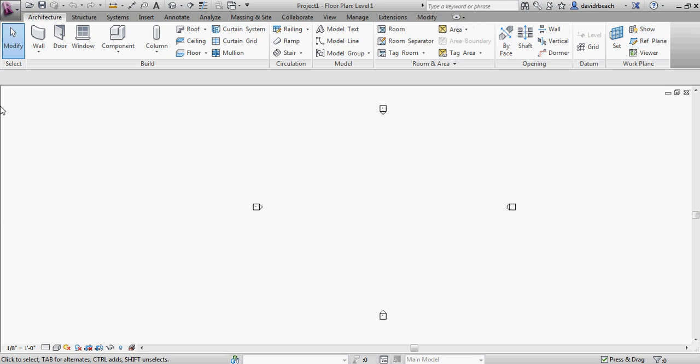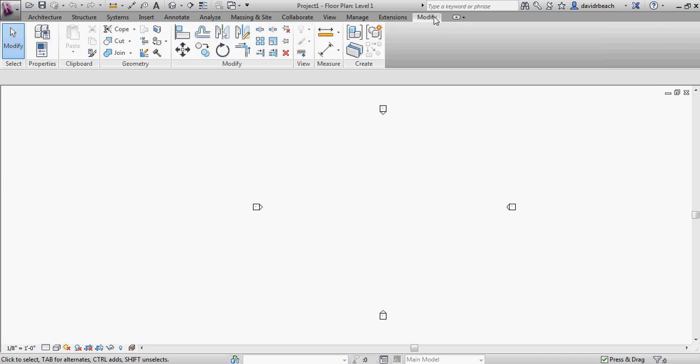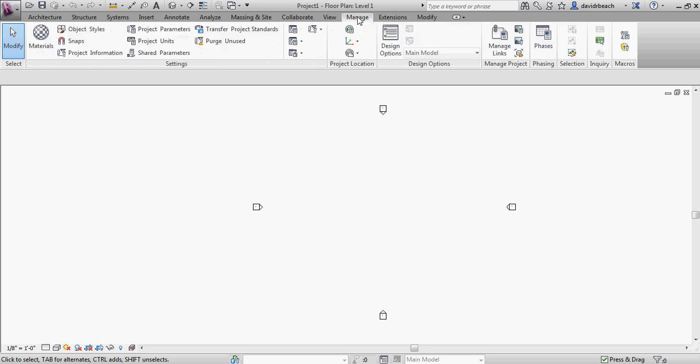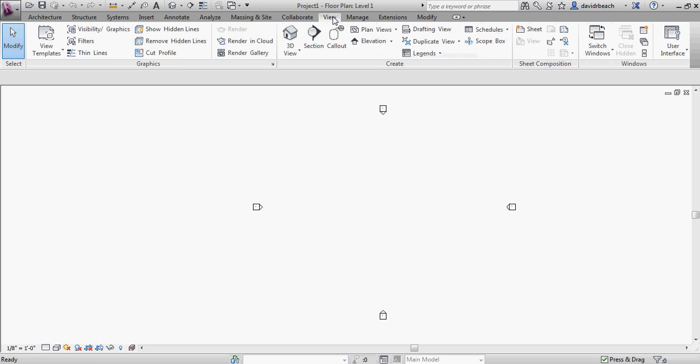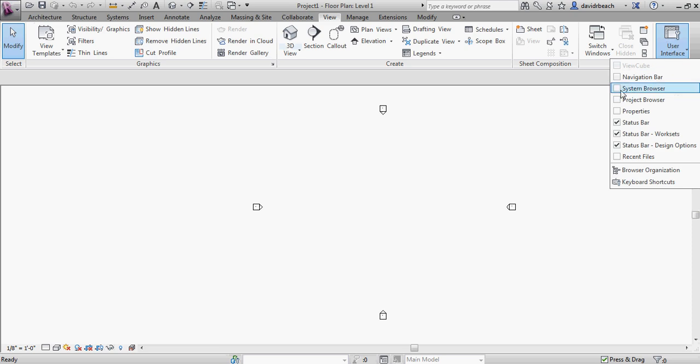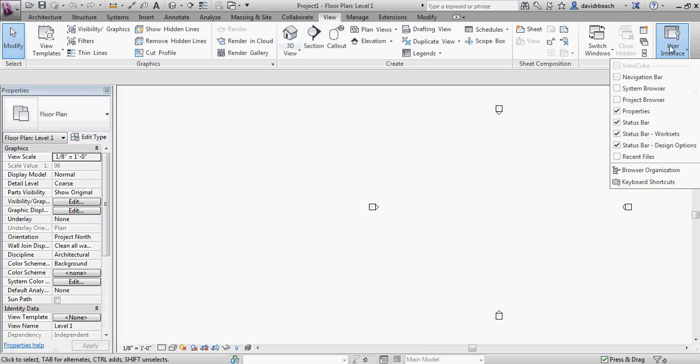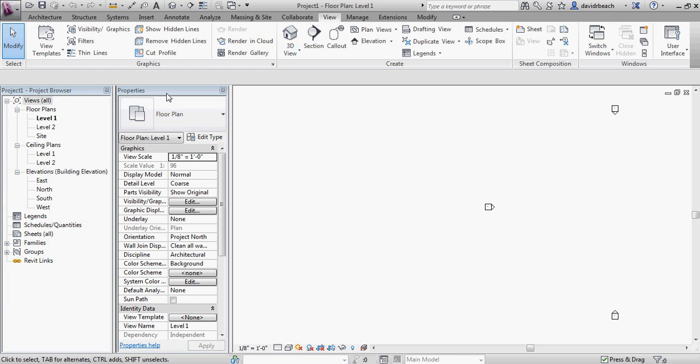So one of the things that's happened here is I've lost those two panels, which happens often, and everybody seems to panic when that happens. Pulling them back up is a matter of working through the user interface. And the user interface button, I thought it was under Manage, probably under View. There we go, underneath the View tab. So across the top we have a series of tabs: View, User Interface, and I'm going to turn back on Properties, and I'm going to turn back on the project browser.